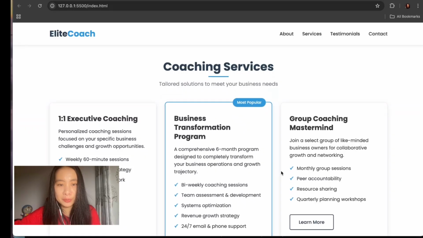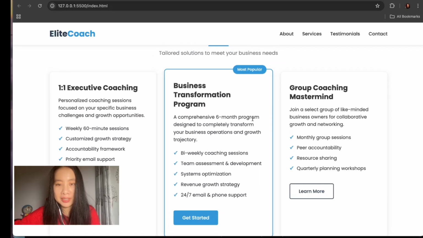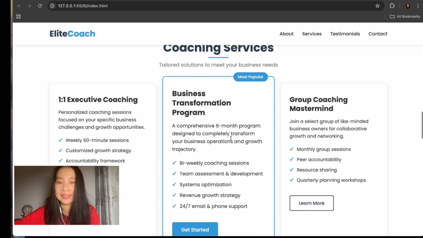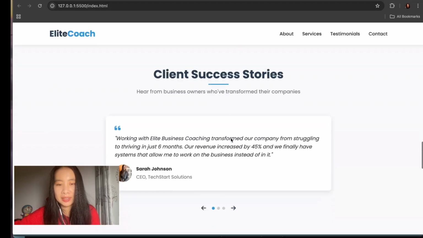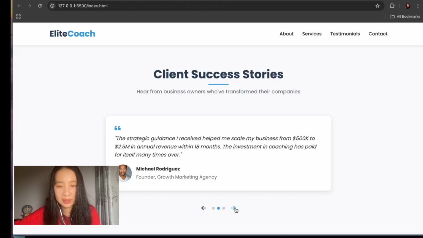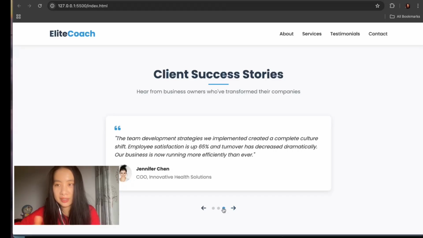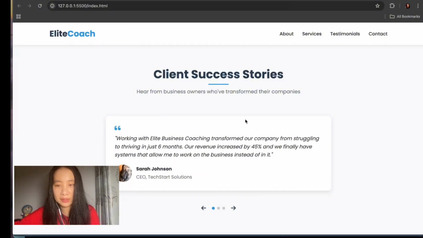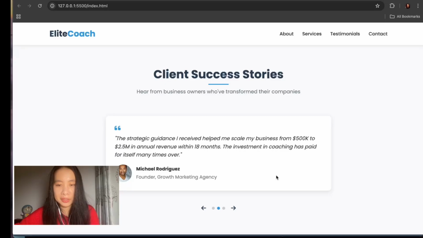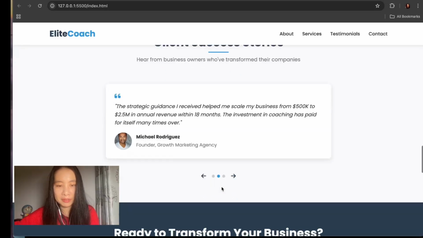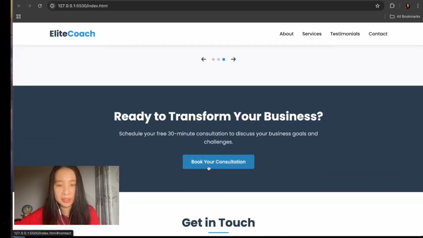And services with three tabs. It even highlighted the most popular one. Very interesting. In testimonials, these should all be fake as template, but instead of just random text, it gives you very realistic looking samples for you to work with. I think these are not going to link to anything.